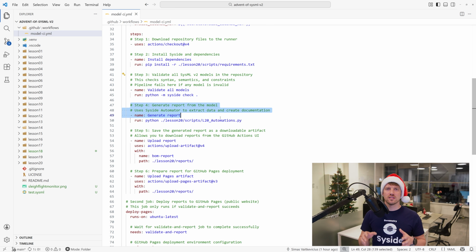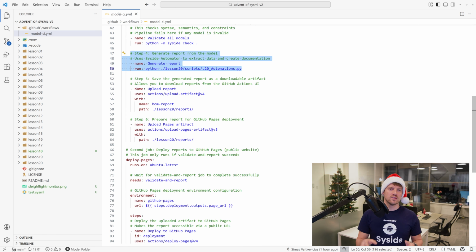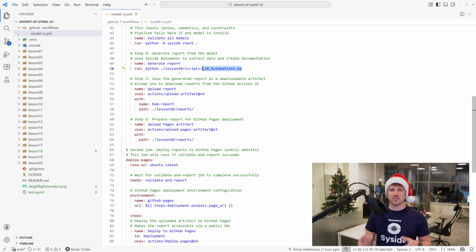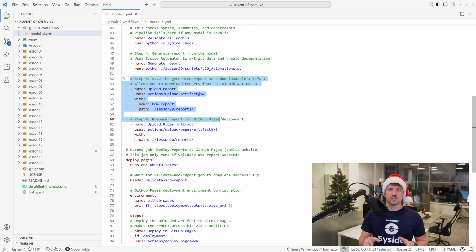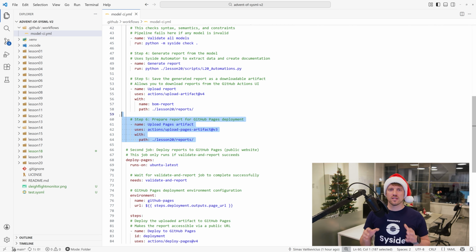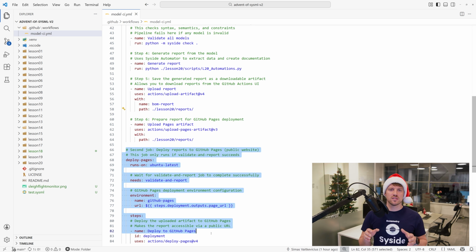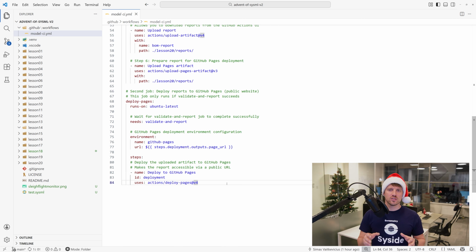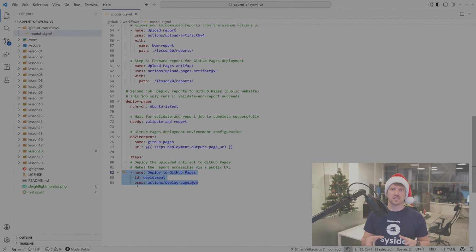Next step generates the report. This script uses Syside Automator to extract data from the model and generate the bill of materials. It evaluates all attributes, calculates totals, formats everything. The final step uploads the report as an artifact. This lets you download it from GitHub Actions page. And the second job publishes the report to GitHub Pages, which makes it accessible to stakeholders.